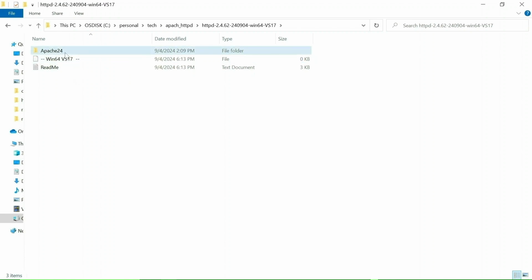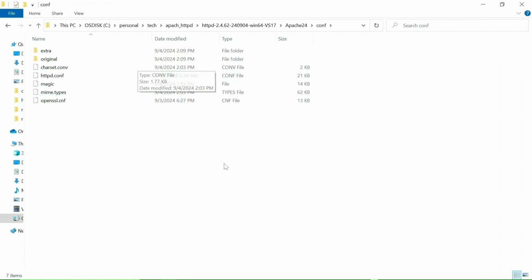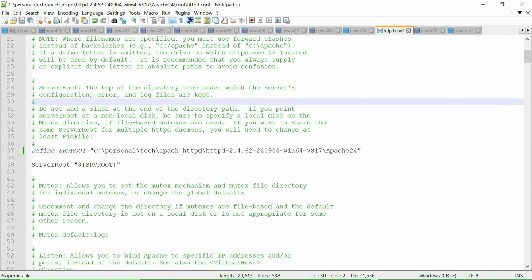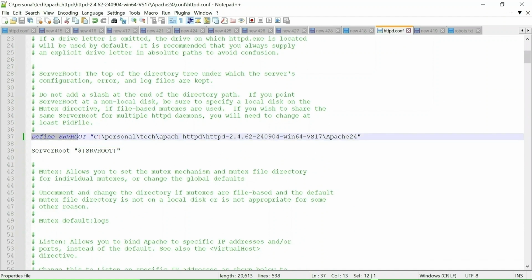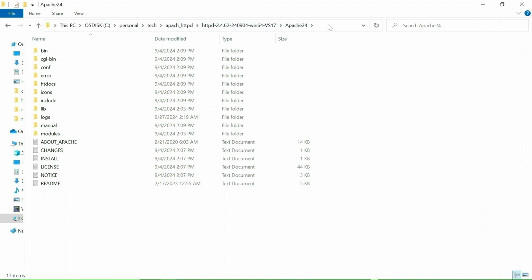Let's go inside this Apache24. You will have a folder called conf. You will have one file called httpd.conf. You need to right click and click on edit. This is the configuration file of Apache, and this is a very important file. You need to scroll down. You will encounter this line: Define SRVROOT. Here you need to mention the server path. Here you can see I have mentioned this path. This is the location of my server. Let me show you. So this is the location of my server. And then you will have a win config.